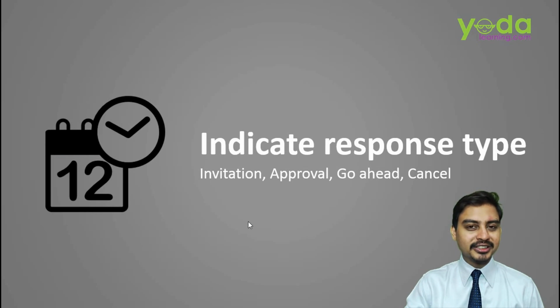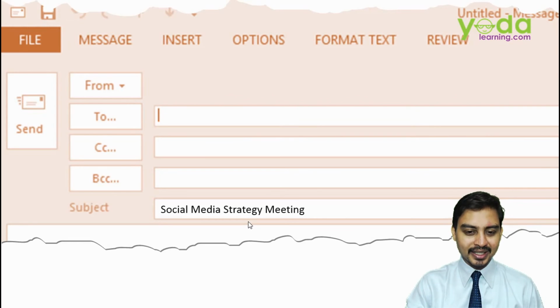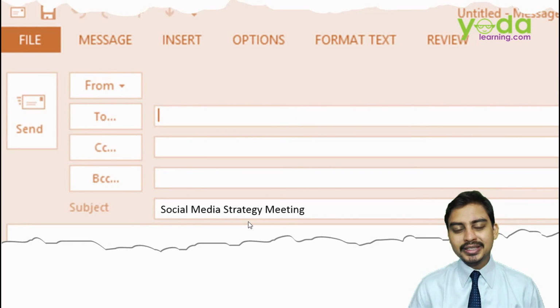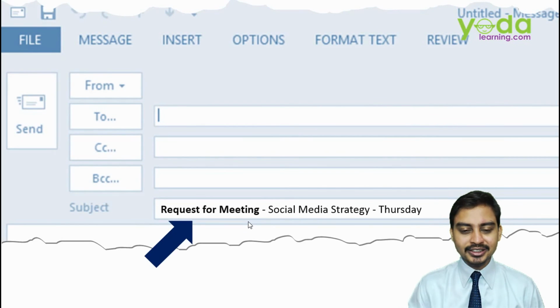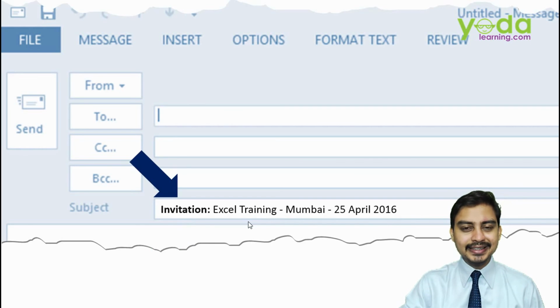Another important thing about subject lines is that you must indicate the response type, the action that is required to be taken. So one example could be if you're having to propose a meeting on social media strategy, instead of having this plain vanilla subject line, you can instead go for this: request for meeting. So basically it's the action that is expected, that you must approve it, request for meeting. Or is it an invitation?